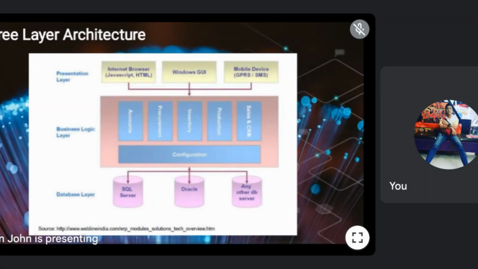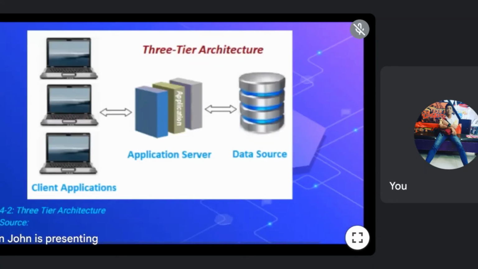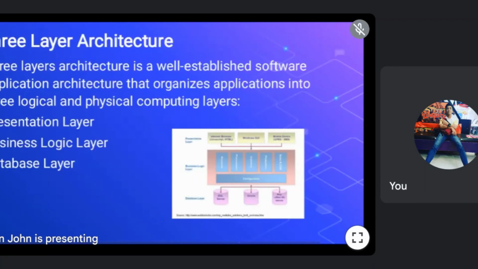Three-layer architecture. So, si three-layer architecture is para lang siyang si three-tier architecture. So, para silang magkamukha. So, bakit nga ba sila masasabing magkamukha? So, mamaya i-explain ko pa kung bakit. Si 3-layer architecture and 3-tier architecture is parang magkaparehas lang. 3-layer architecture is a well-established software application architecture that organizes an application into 3 logical and physical computing layers. So dito po pumapasok si presentation layer, business logic layer, and database layer.